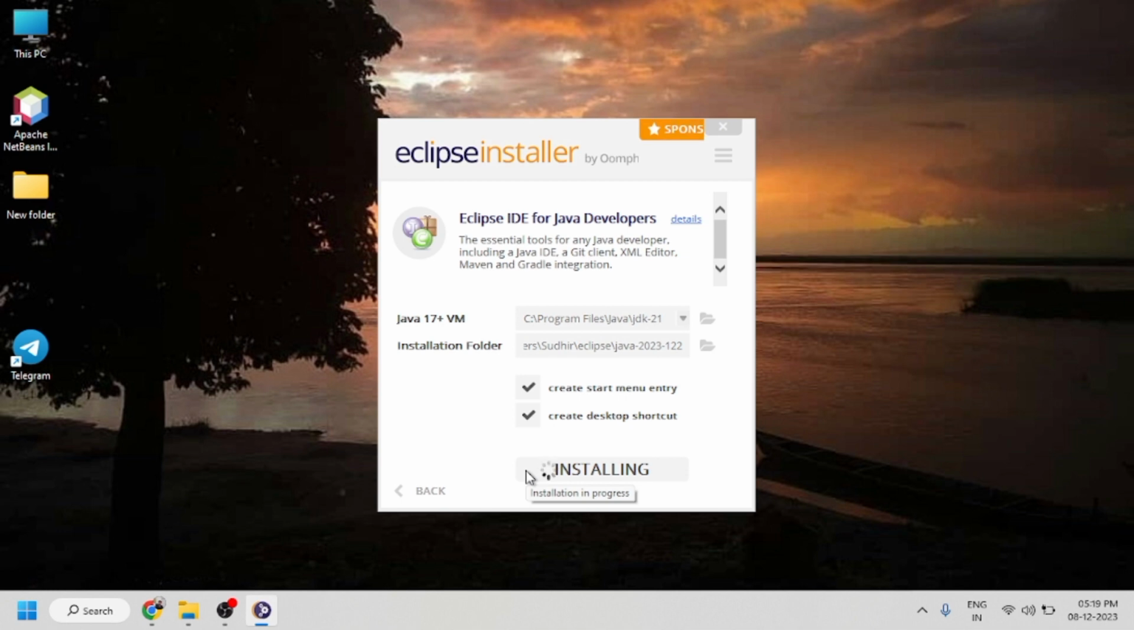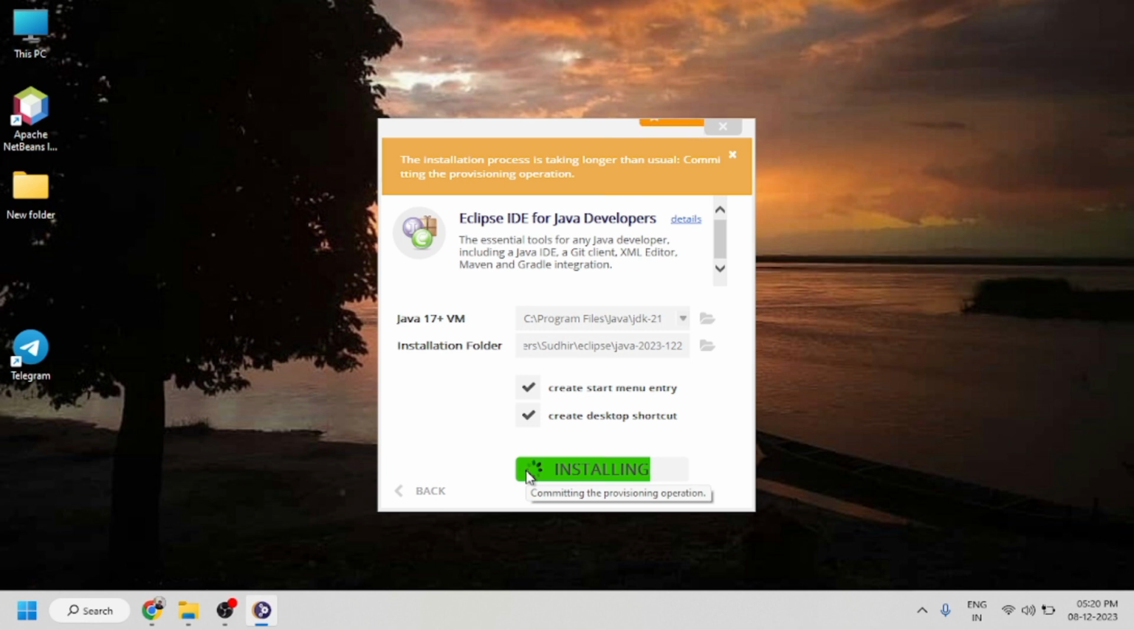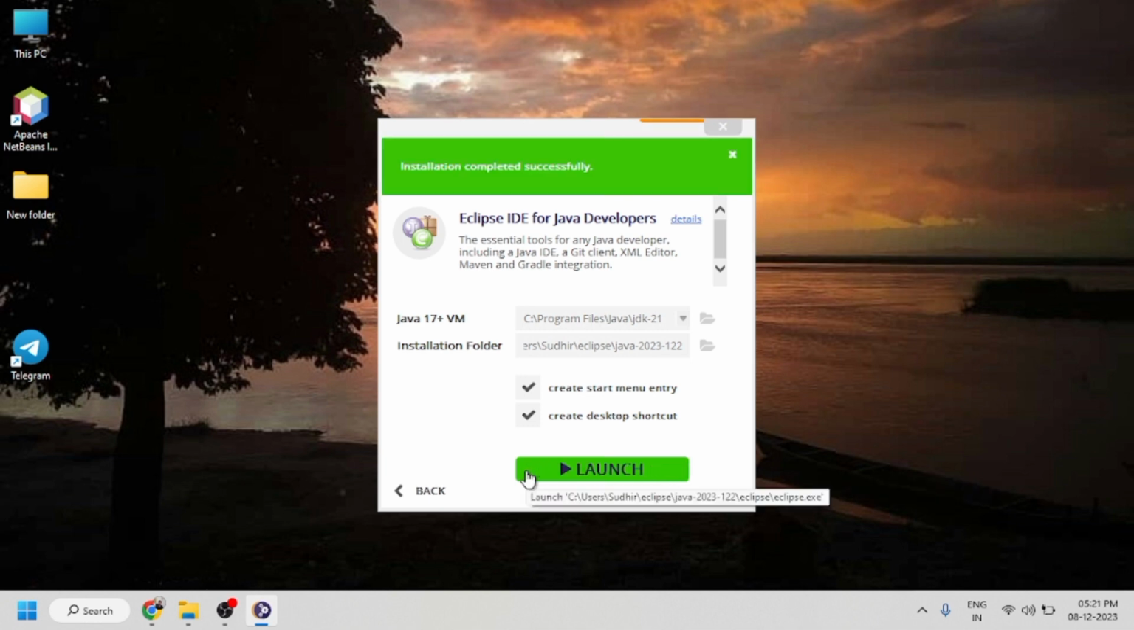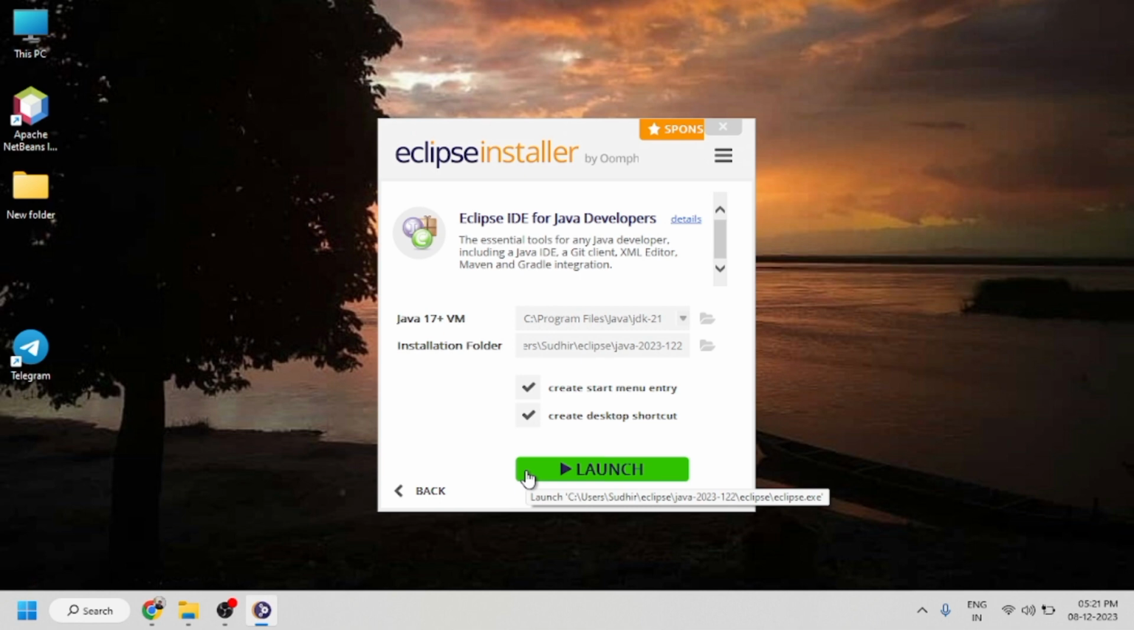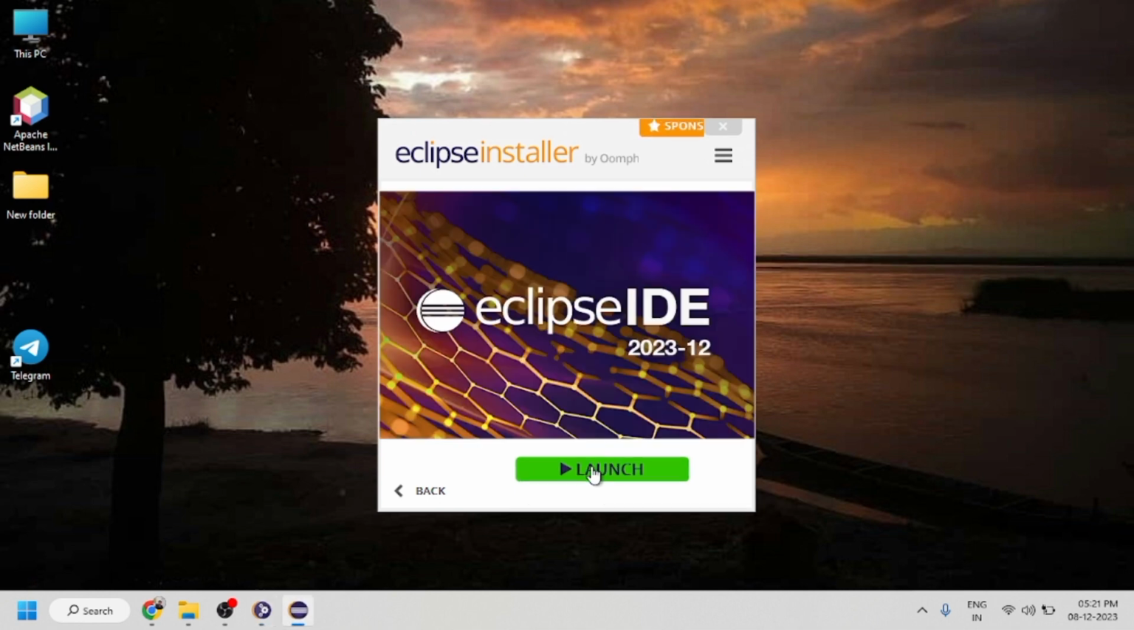After that my installation will be started. Wait some time. When this process is completed, I will show the next step, how to run a Java program in Eclipse IDE. Okay guys, my installation is completed. So simply click on the launch button to open Eclipse IDE.